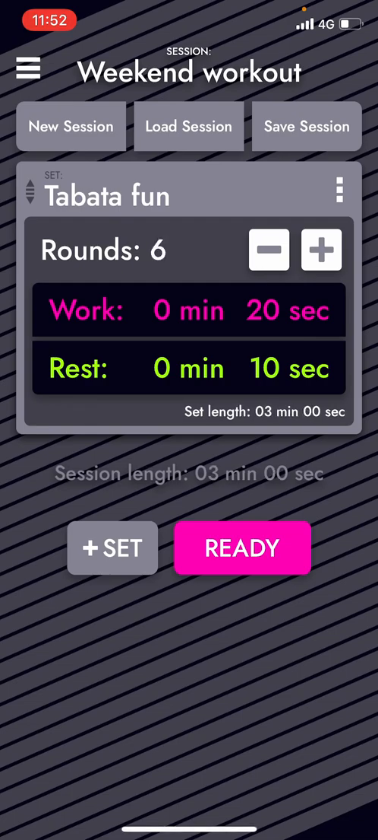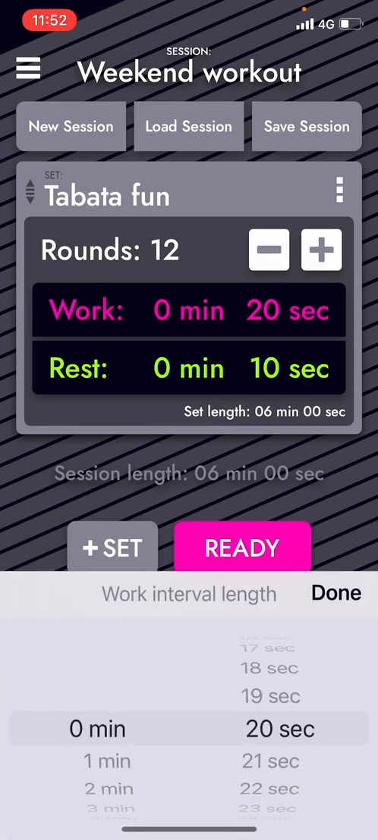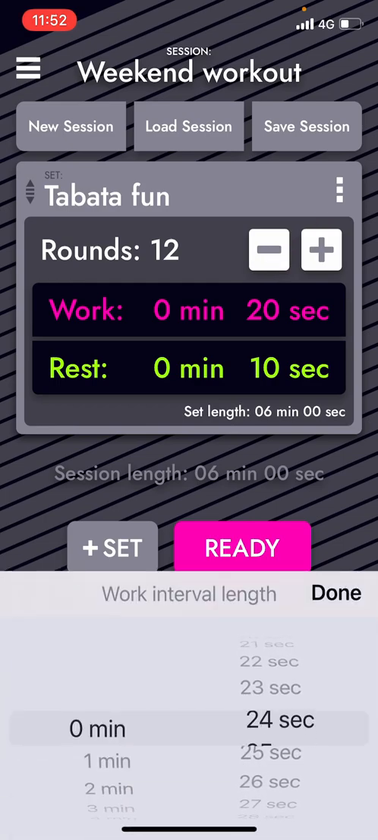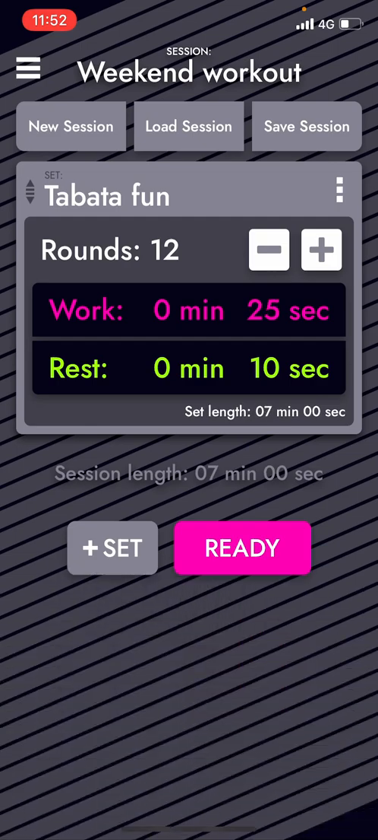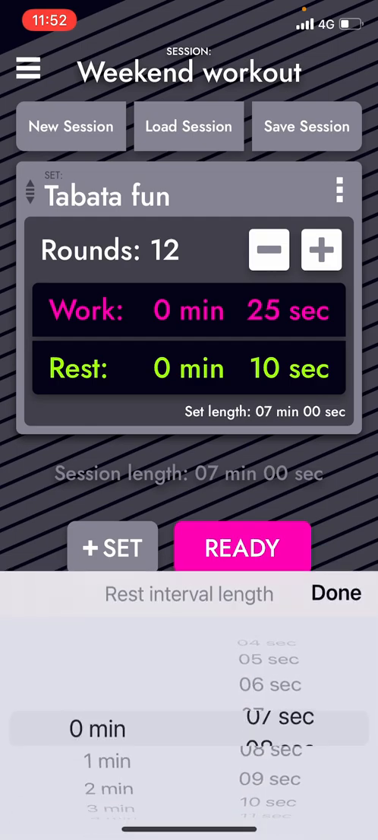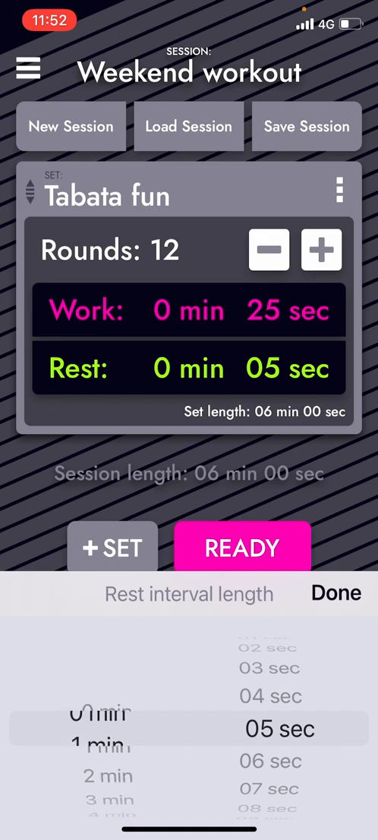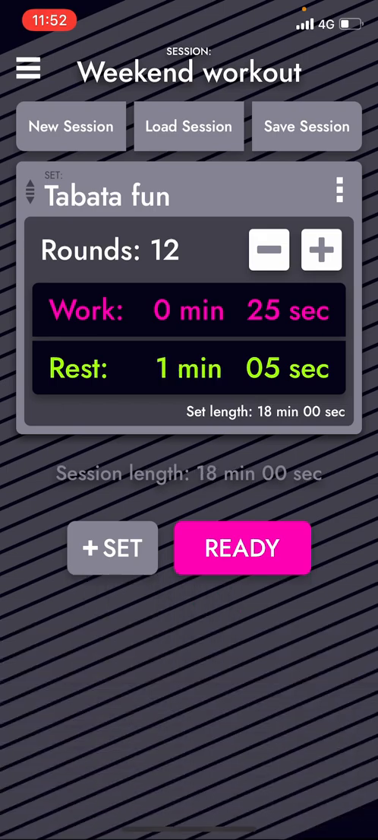We can remove rounds by clicking the minus button or add rounds by clicking the plus button, and we can also edit the work time. Click on the work time and it will let you set the seconds, for example 25 seconds of work and 5 seconds, or maybe 1 minute and 5 seconds of rest. Then we can start it, or we can add another set if we would like to have a warm-up or cooldown.